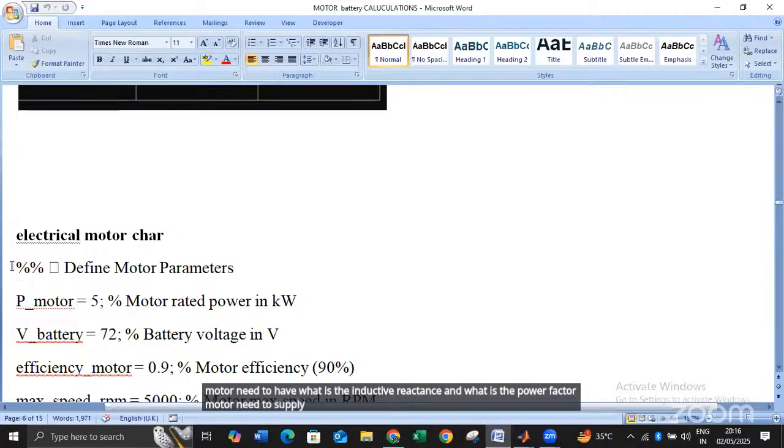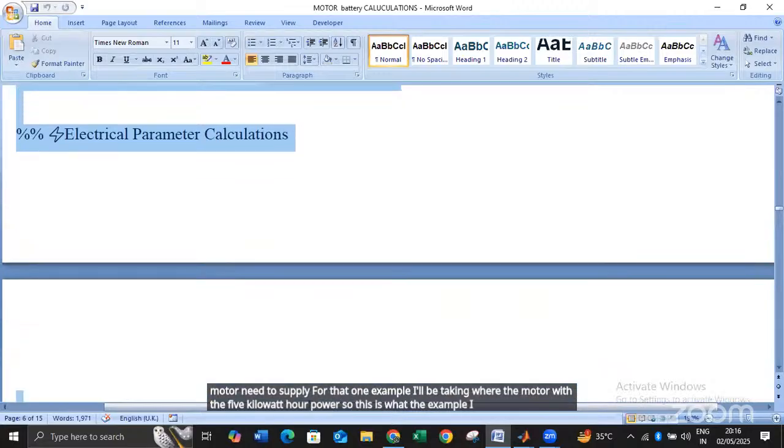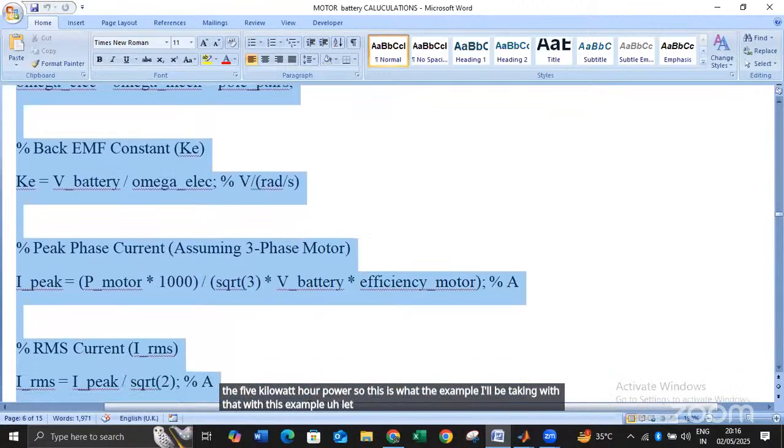For that, I will take an example where the motor has 5 kilowatt power. So this is the example I will be taking. Let me show how the values are working.